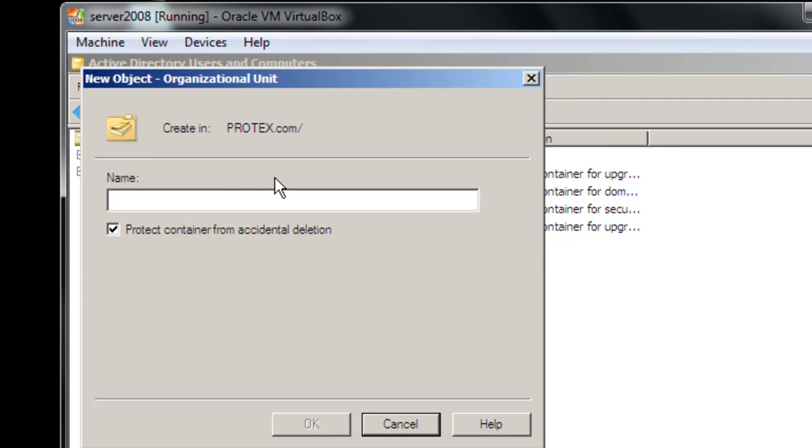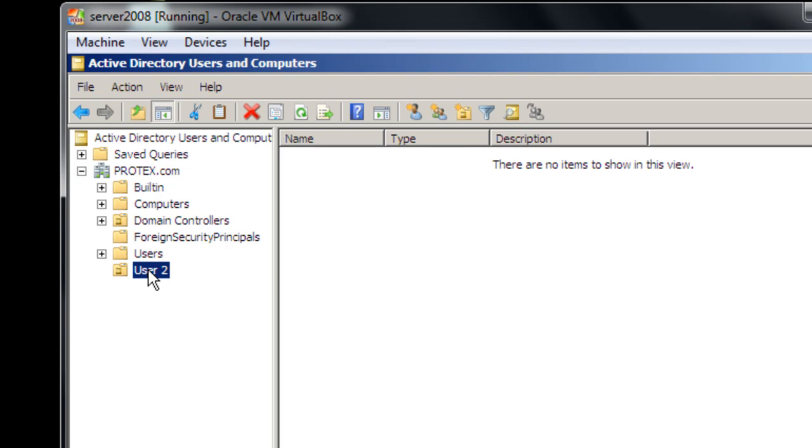And there you will see new object, organizational unit, and you want to create it in protex.com, the name you want to call it, and the checkbox protect container from accidental deletion. Now I want to create an organizational unit, so I'm going to call it user2, click enter or click OK. Now there you will see my user2 folder.